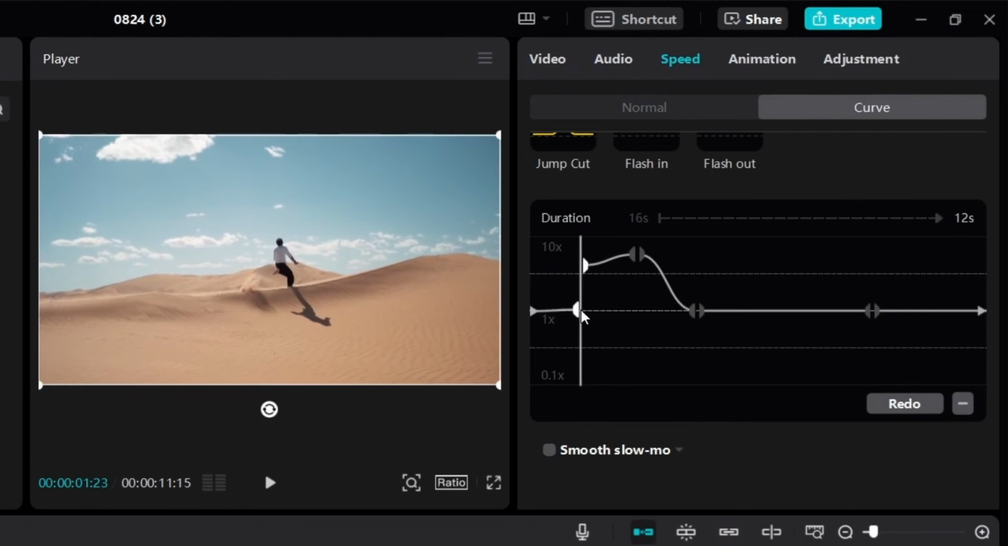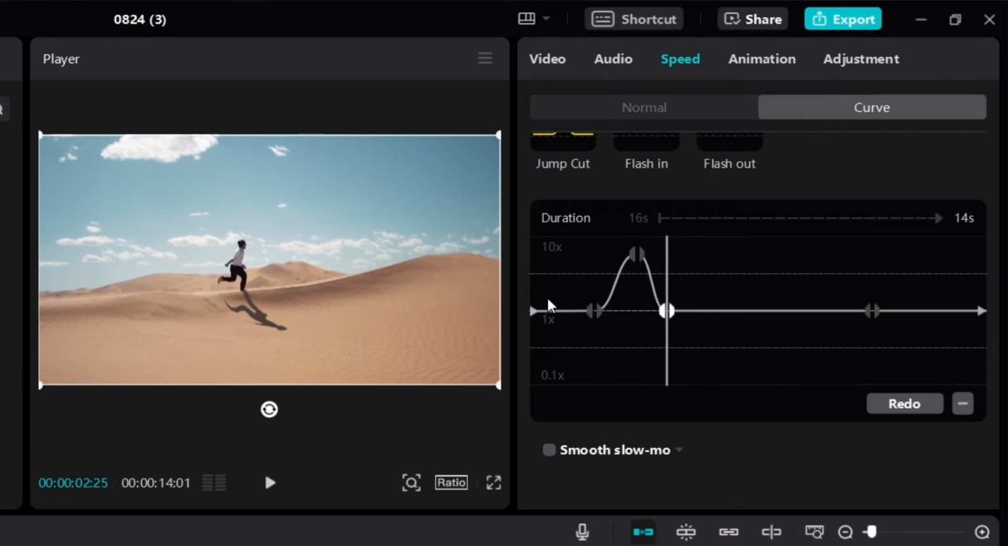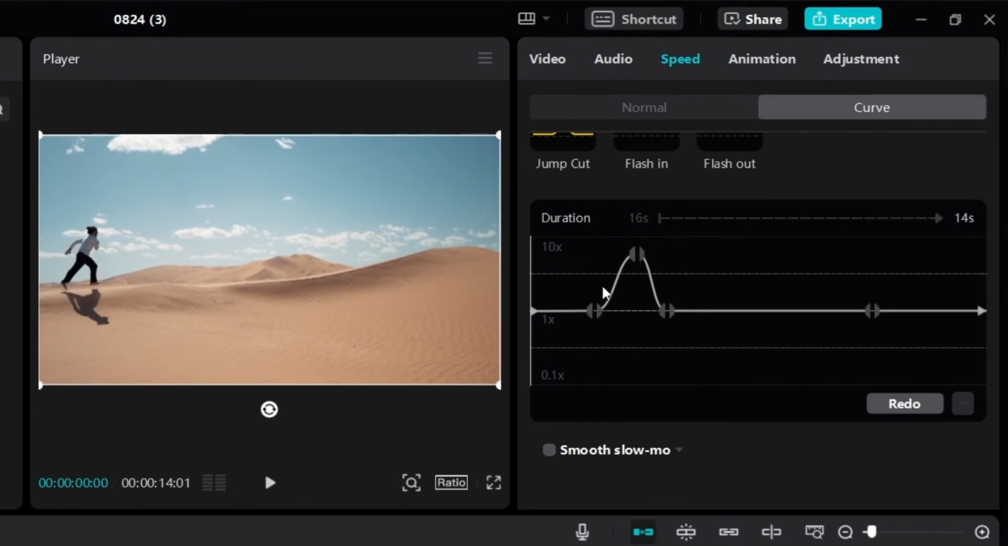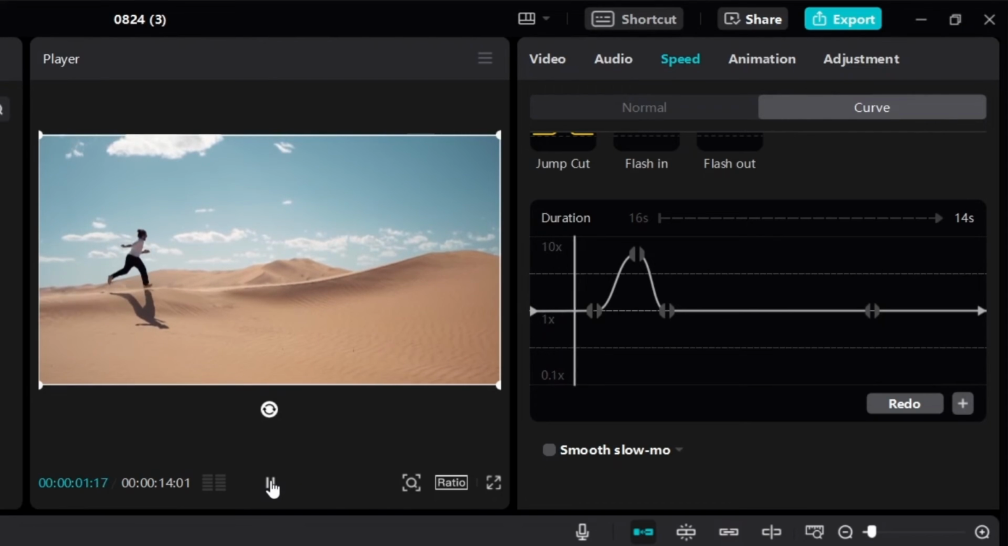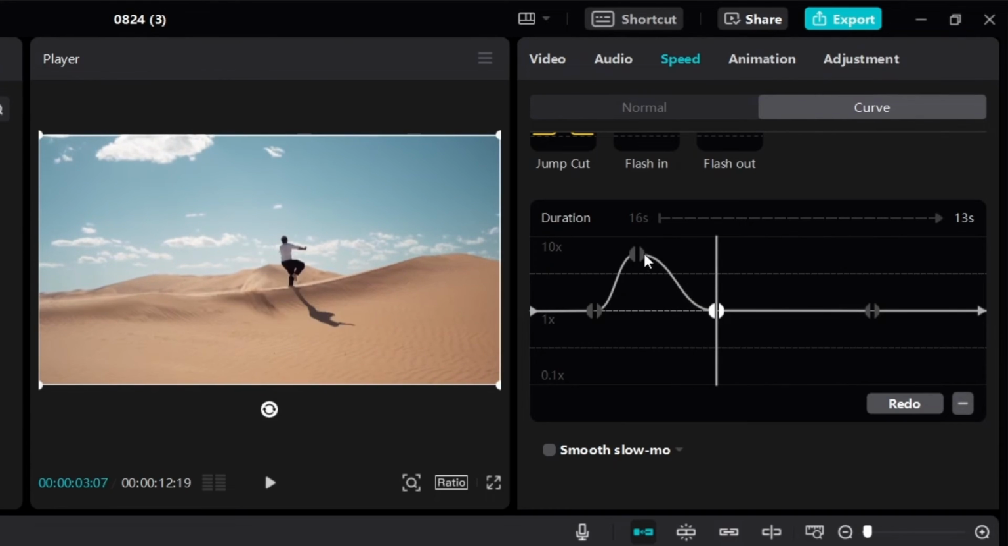Okay, so if I make the curve more narrow like this, then you'll see that the video will only speed up at this moment. So if I play it, you can see that it's at a normal speed and then boom, it speeds up and it goes back to normal. So this is how you can control how you want to speed up your video.